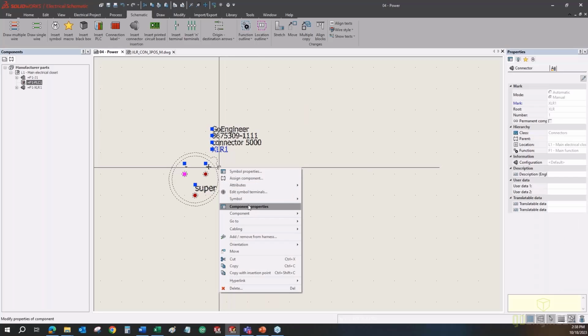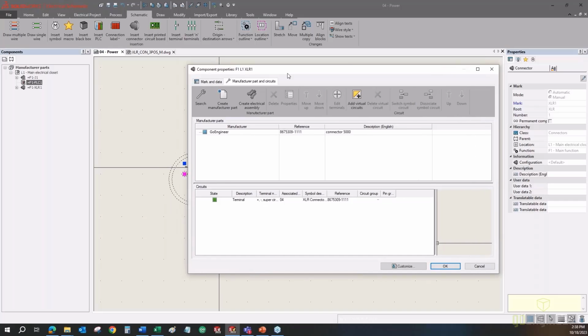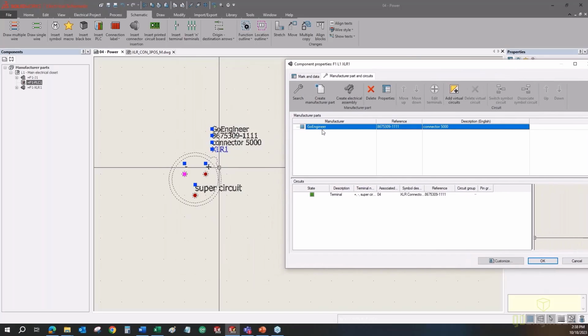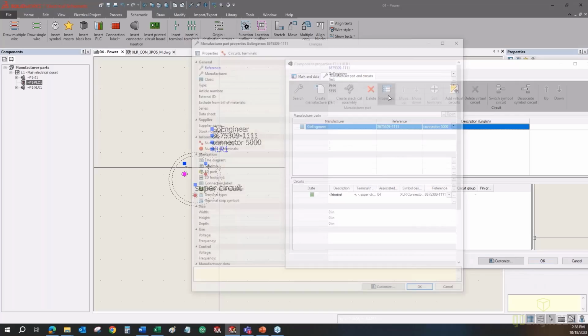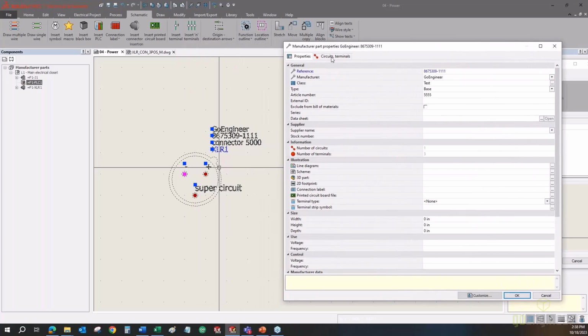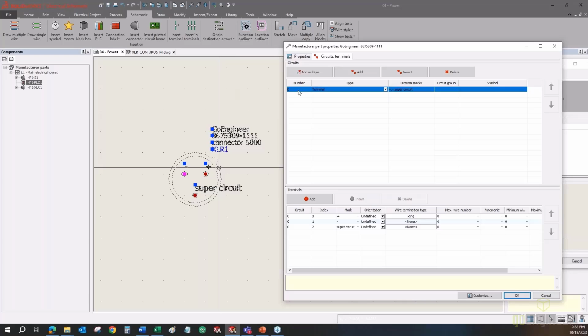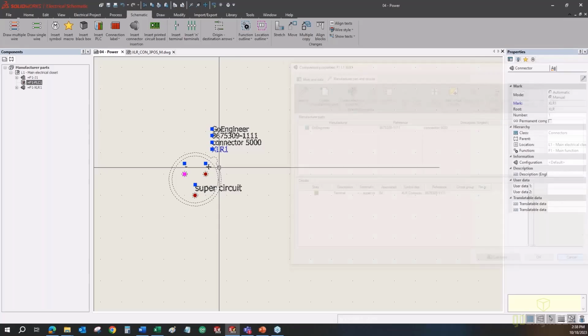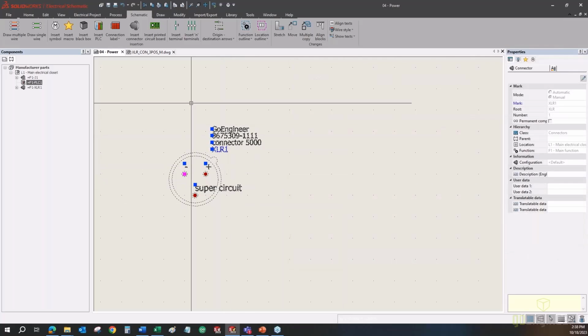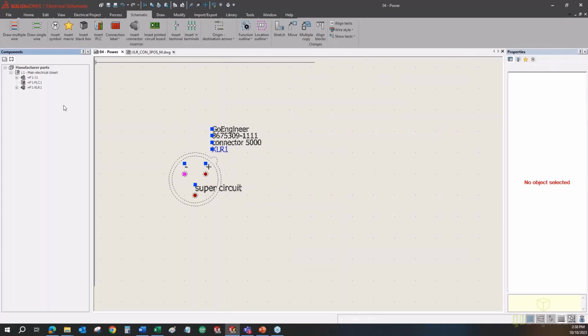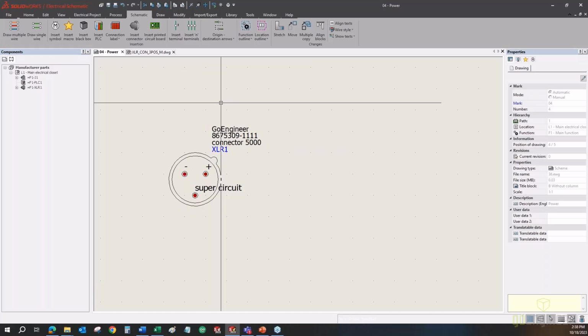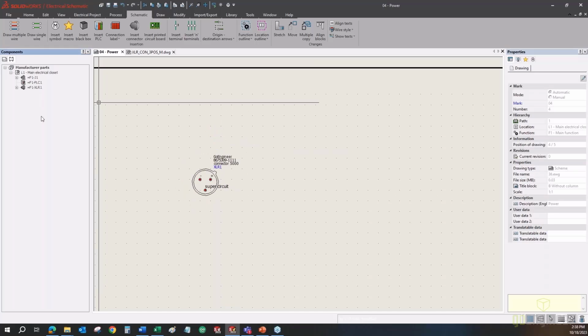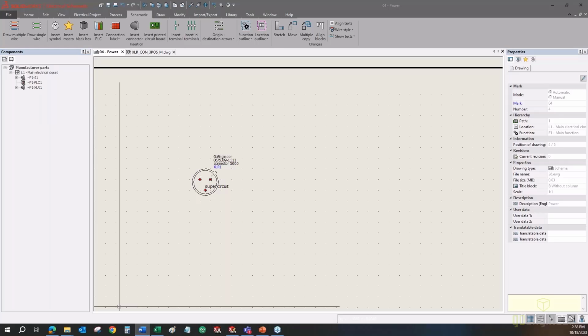Just to reiterate that, let me right click, go to component properties, manufacturer parts, highlight our part, click on properties to review, go to the circuits tab, select the circuit, and that's right here. This is where those got assigned. Positive, negative, super. So making these match is important. It'll show up on reports properly, and things won't yell at you. It'll be good.